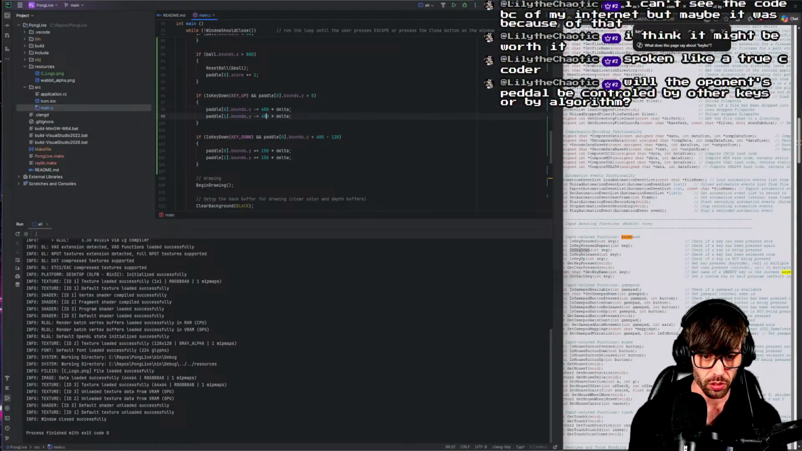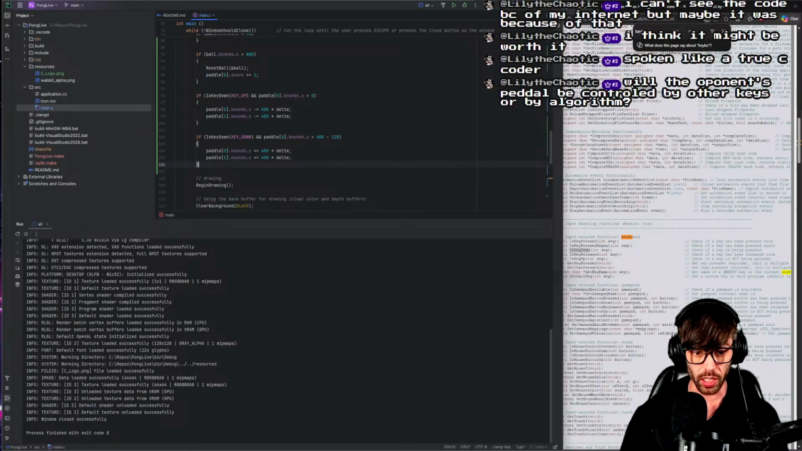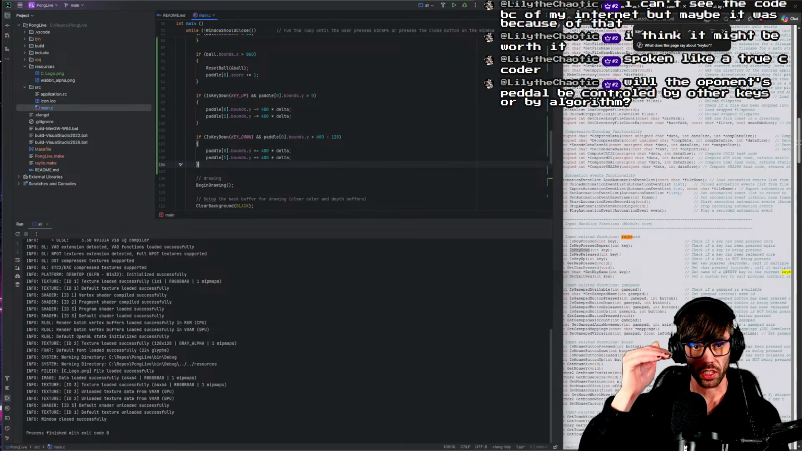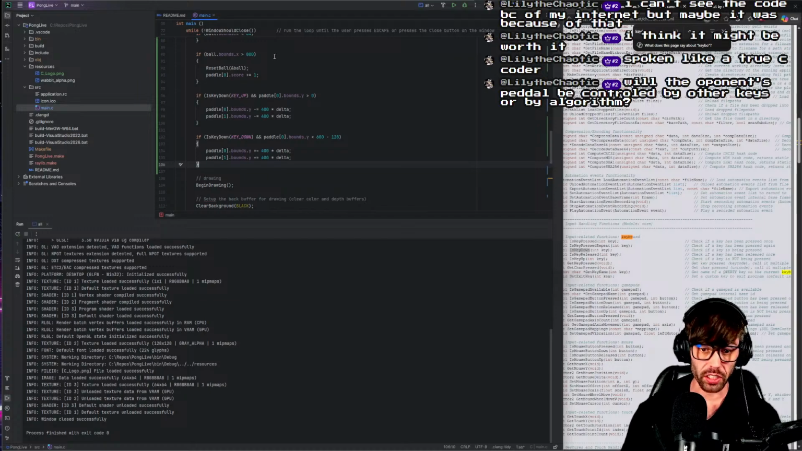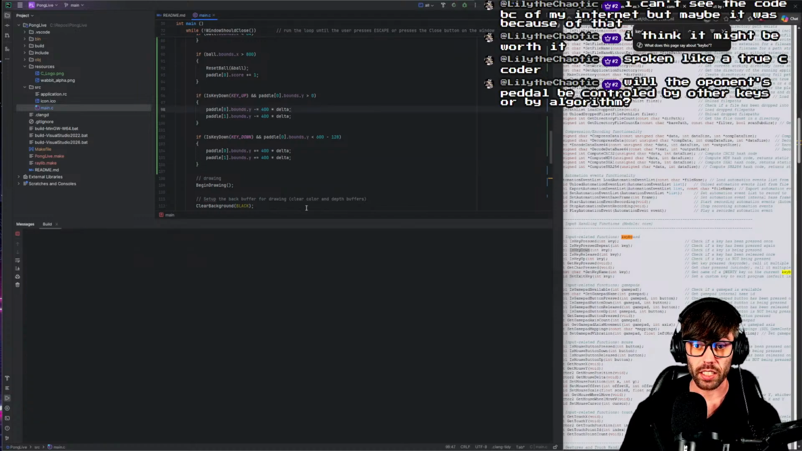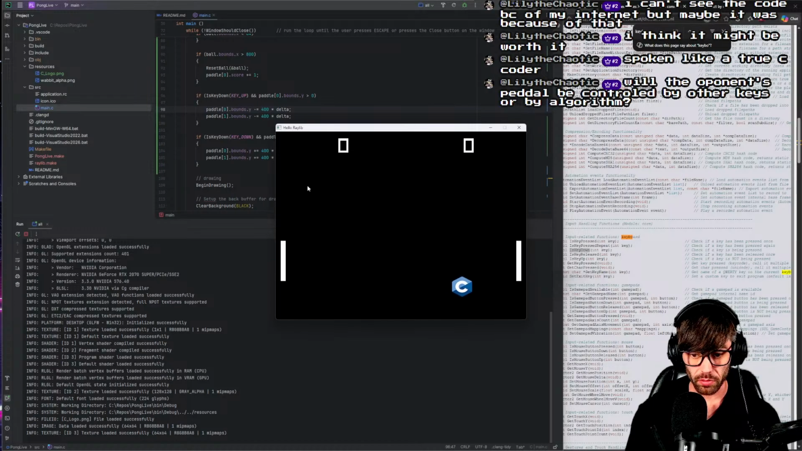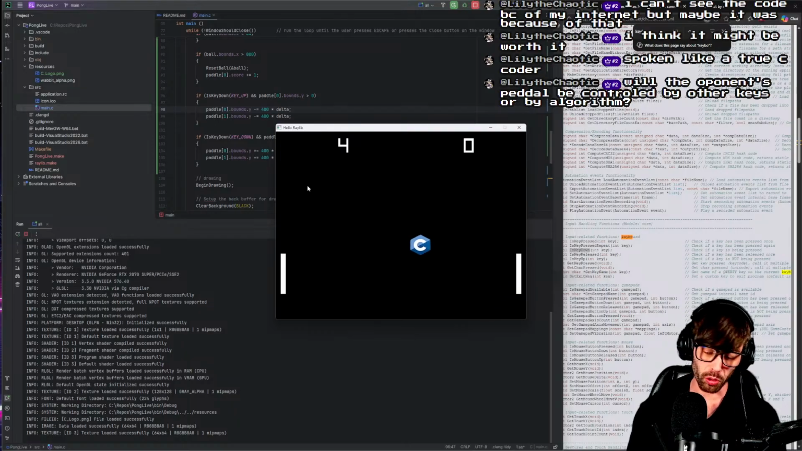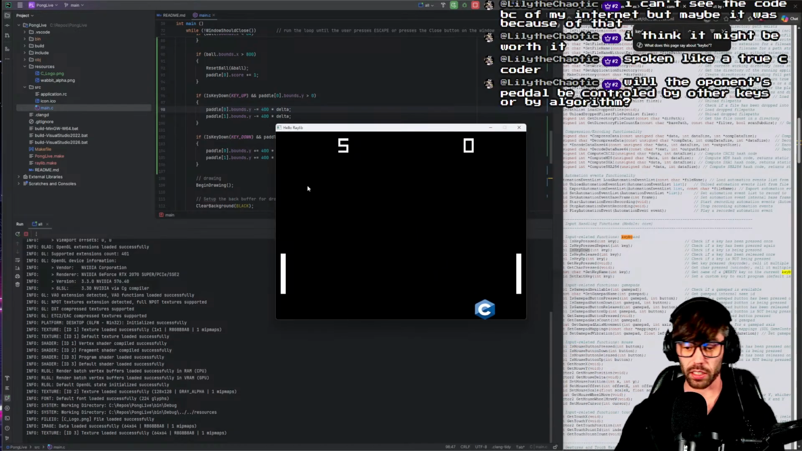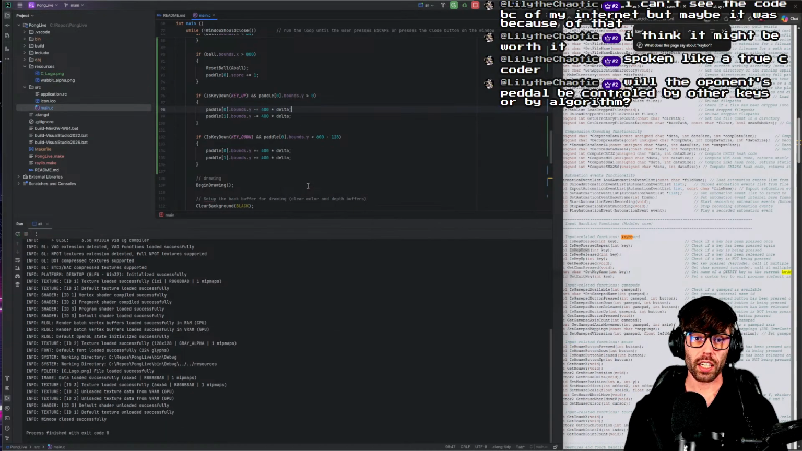It's almost at a point where it's not playable, and maybe it would be better if it had some momentum when you press it longer. But for now, let's keep it simple. Yeah, this is way better. So now we are able to move the pedals, and now we just need to check the collision on both sides. And then we bounce back in the other direction.